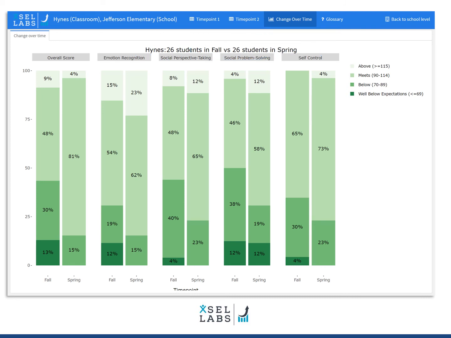Now, if we go back to social problem solving, which was our area of identified need, we can see how students did across the course of the year. Remember that in the fall, 46 plus 4, 50% of students were performing in the average range or above on social problem solving. And in the spring, 58 plus 12, or 70% of students were performing in the average range or above. So we see substantial improvement in students' performance on the assessment of social problem solving. And we also see improvement in social perspective taking, emotion recognition, and self-control. So things really moved in the right direction for this class.